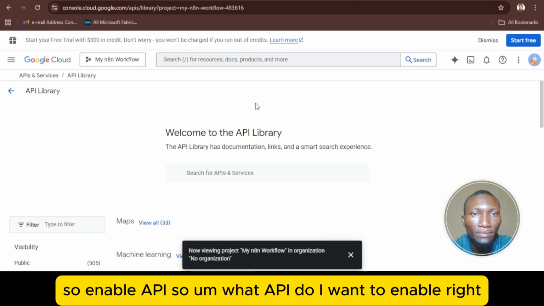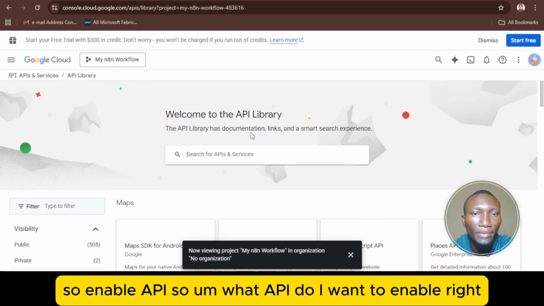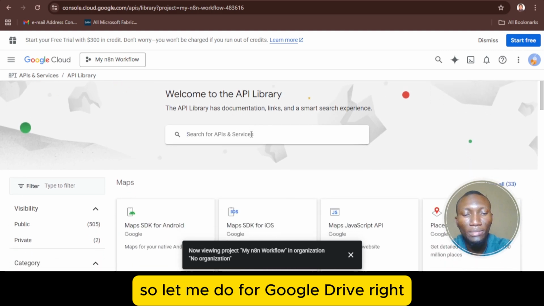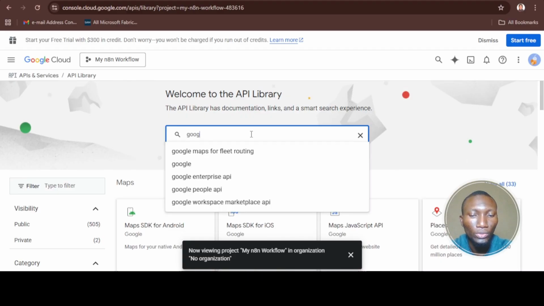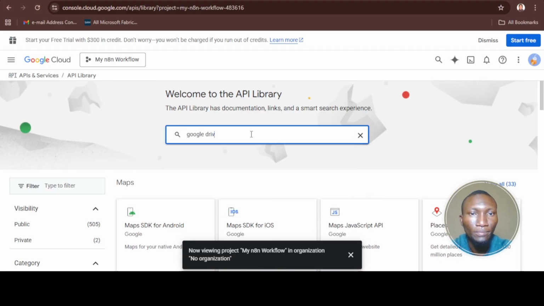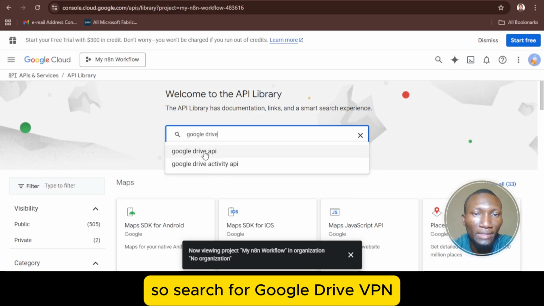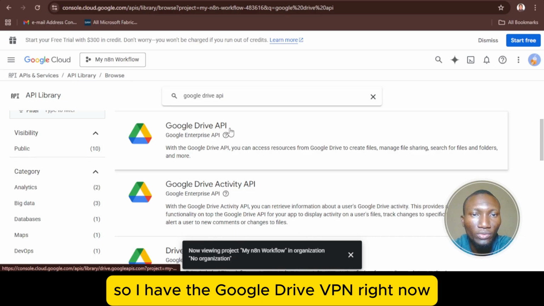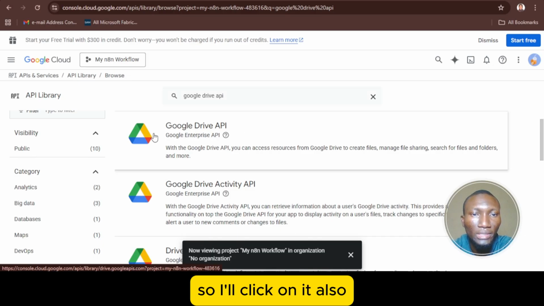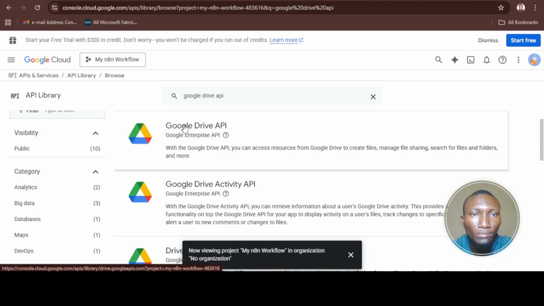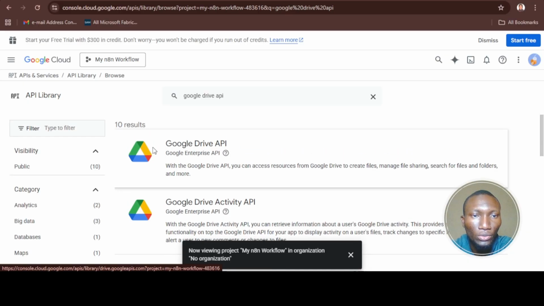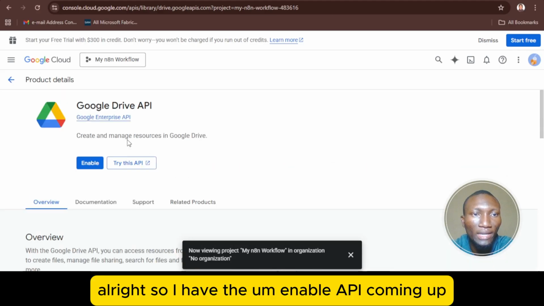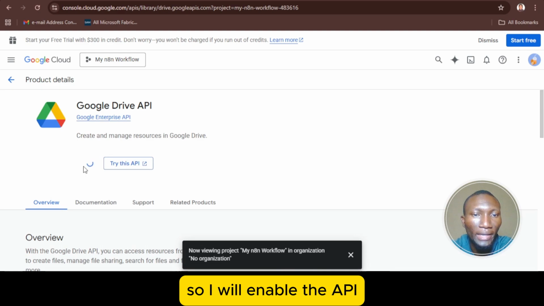So enable API. So what API do I want to enable, right? So let me do it for Google Drive, right? Google Drive. So search for Google Drive API, click on it, allow it to come up for you. So I have the Google Drive API right now. So I'll click on it also. All right, so I'll smash it on. I have the enable API coming up, so I will enable the API.